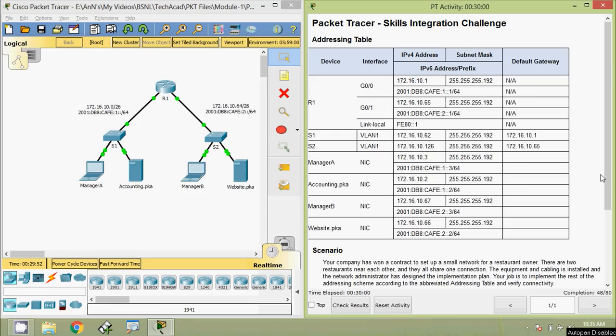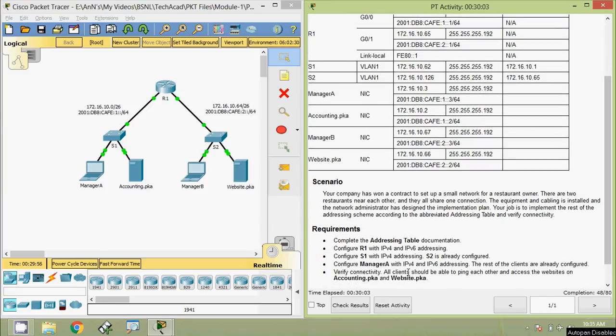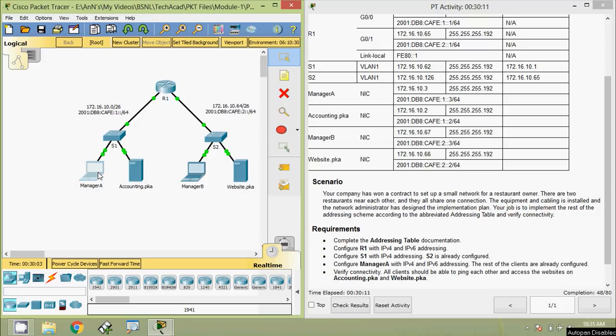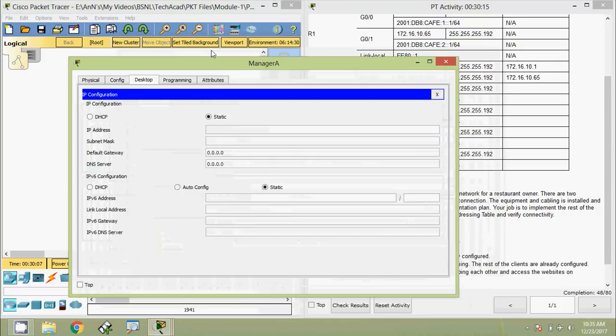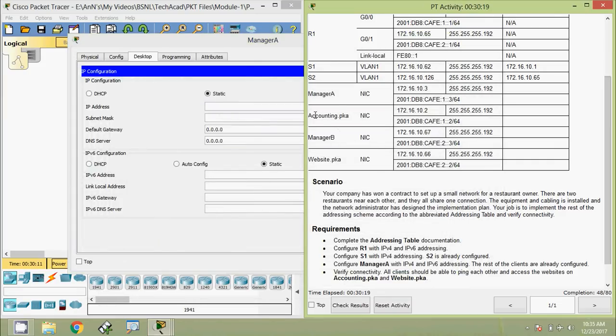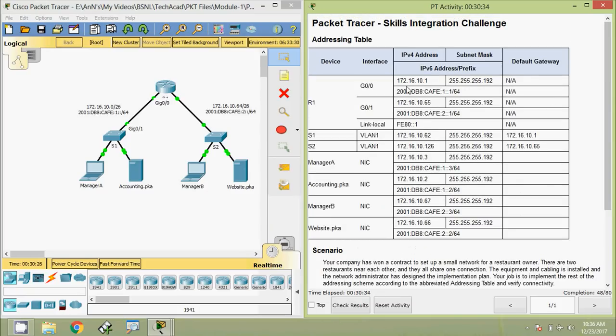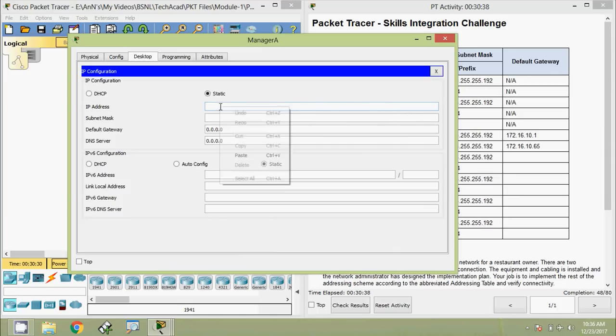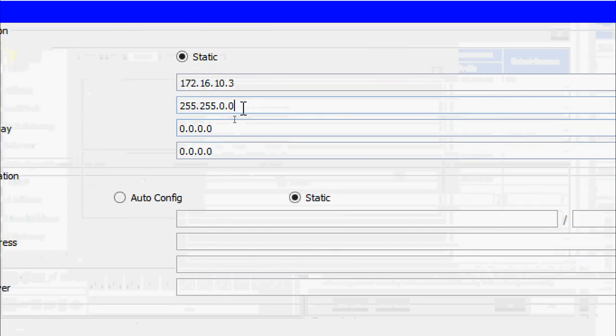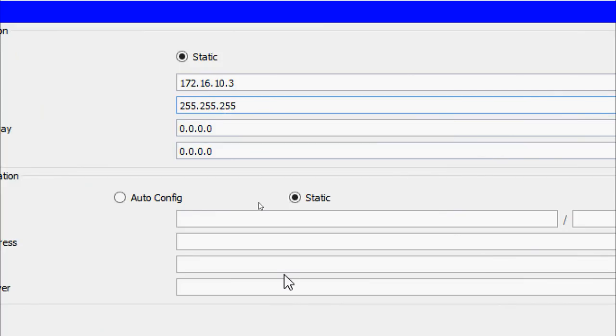Now we are going to set the IP address for the devices. Configure Manager A with IPv4 and IPv6 addressing. The rest of the clients are already configured, so only Manager A we have to configure. Coming to Manager A, Desktop, IP Configuration. Here we can see the address 172.16.10.3, and here we can see the subnet mask and the default gateway. Obviously it is connected to the router R1 at the interface GigabitEthernet 0/0, so the IP address of that interface will be the default gateway. Here we have to change the subnet mask to 255.255.255.192, and we have to set the default gateway as 172.16.10.1.